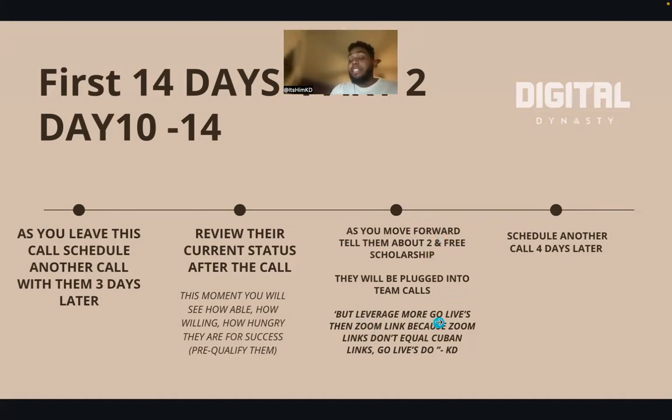Now, the third thing you do here is as you move forward, tell them about 2 and free. Hey, look, you could get 2 and free and get your whole academy for free. You could tell them that. If not, it's okay. Don't tell them. They will be plugged into the call, so they're going to be able to hear this, okay? Then you schedule a call 4 days later.